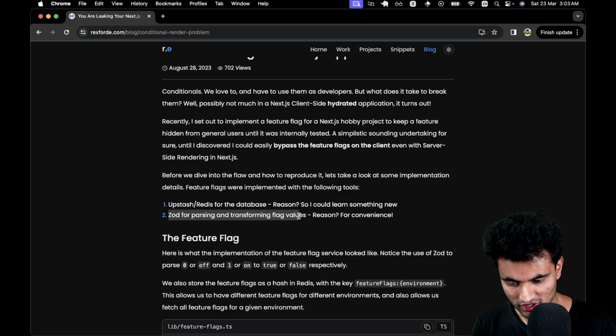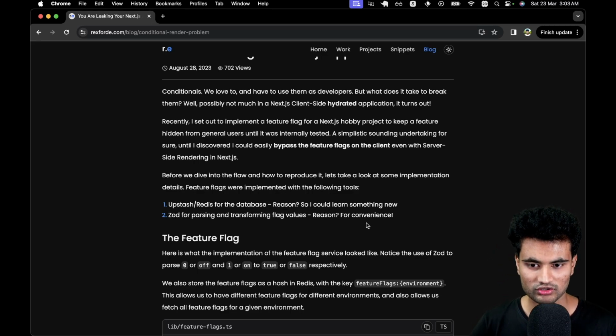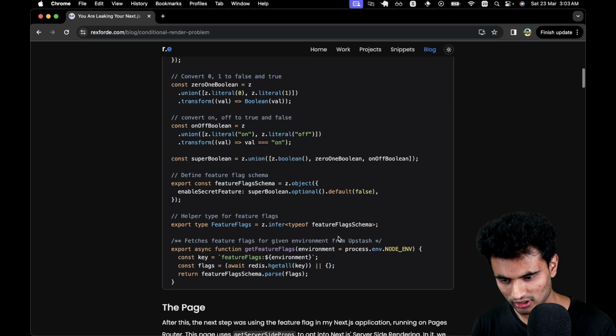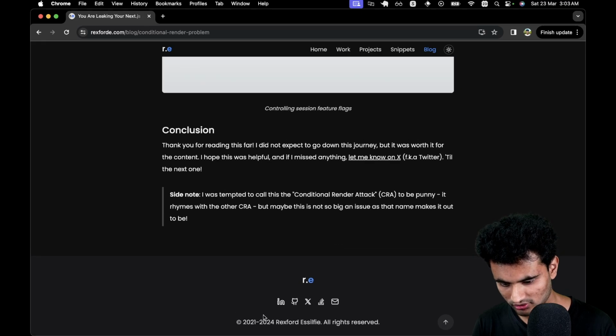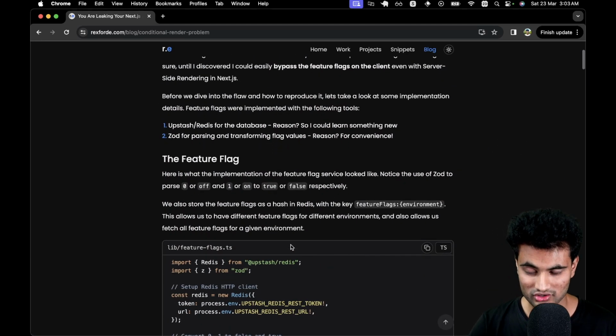Zod for parsing and transforming flag values, for convenience. I mean, you don't really need both of these. It's just his own implementation of how he did it. There is the author name down here. It's Rexford Essilfie. I'm sorry if I'm pronouncing your name incorrectly, but I'm very bad at pronouncing them anyways.